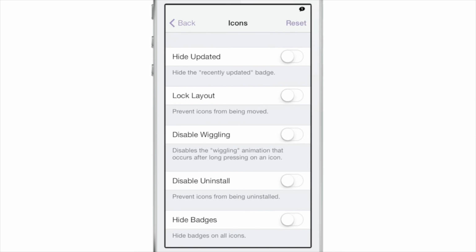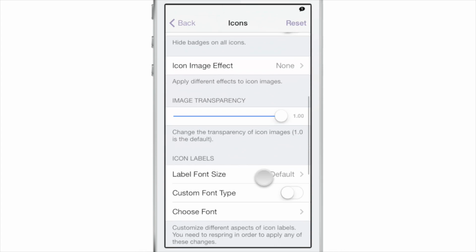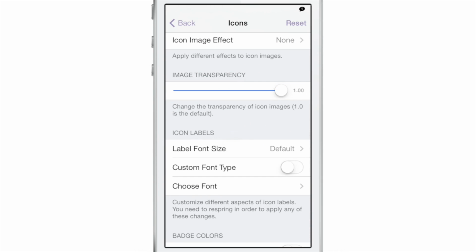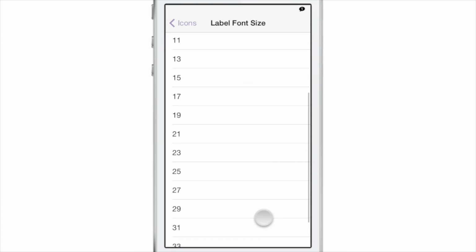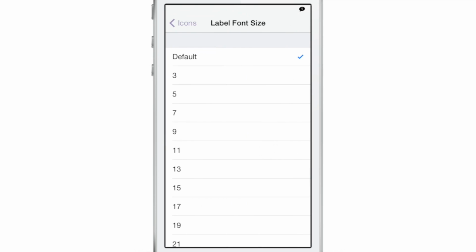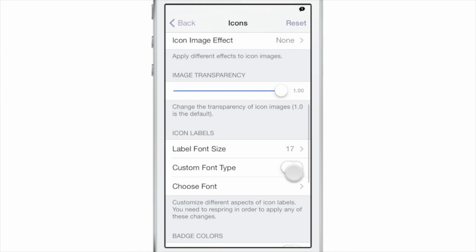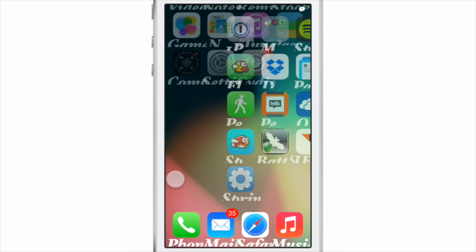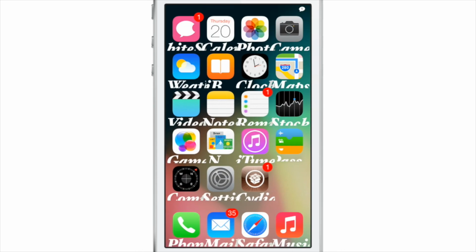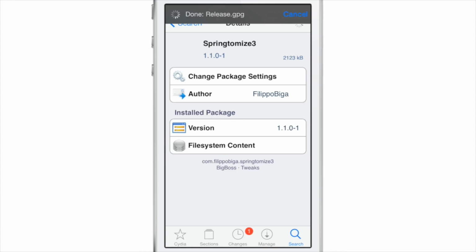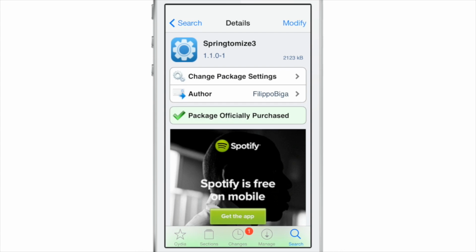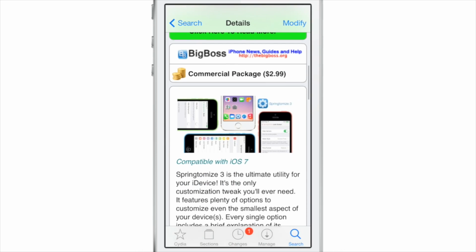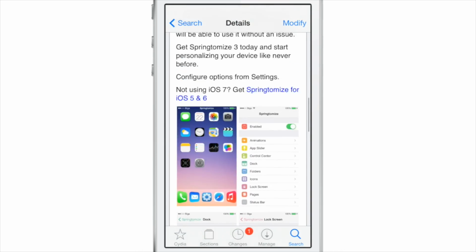Last but not least, we're going to look at some of the application icon labels. And now you can customize the label font size and the font type for your icon labels now with Springtomize 3 1.1. So you can adjust the size, you can adjust the type, but just keep in mind that when you adjust the settings for those attributes, you will need to perform a respring. At least I did in my experience. But that is what it looks like when I adjust it to some crazy degree. So obviously, you're going to want to make something a little more attractive for your installation of Springtomize 3. But I just wanted to show you guys how crazy you can make it look.